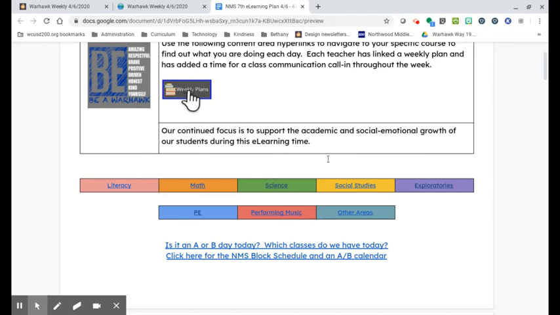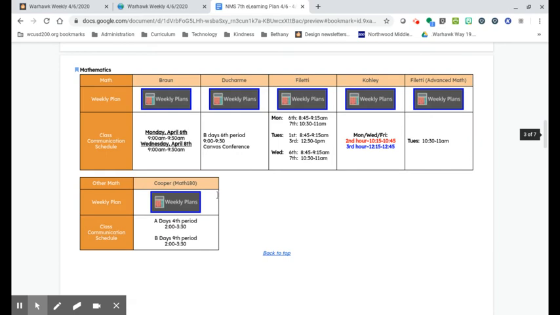So let's say that your student has Mr. Folletti for math for his first class on Monday. You could go here to the math link and then go to this bookmark and it will take you down to the math section. This document is quite involved, so we wanted to have some bookmarks to make it quick and easy for you. You can see each of our 7th grade math teachers are listed.